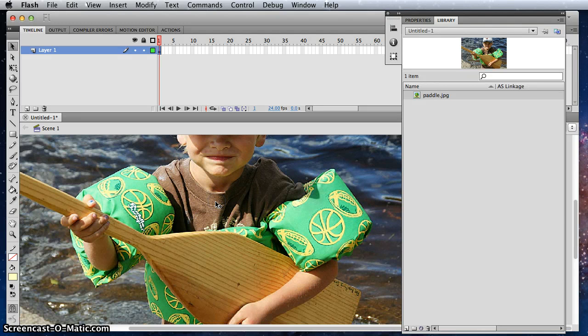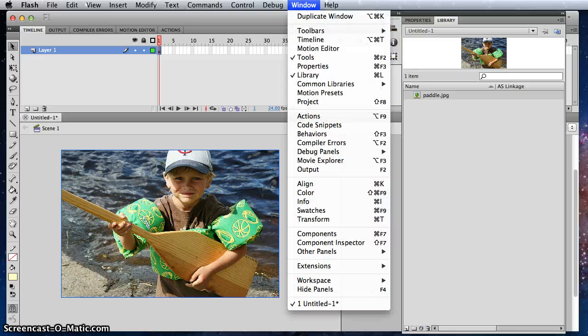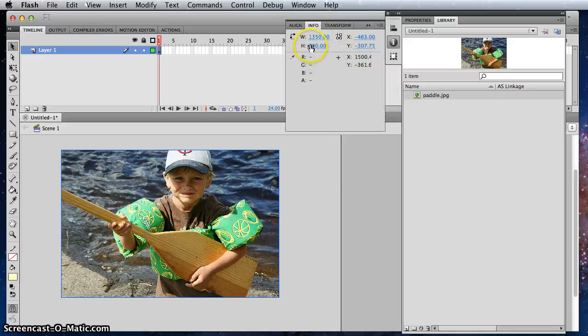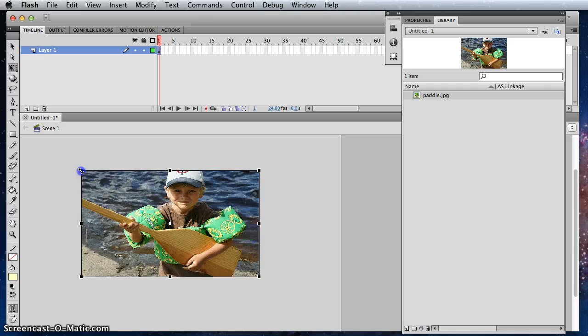What I'm going to do is click on this thing and zoom out. You'll see that it has a blue bounding box. If I go to Window, Info, and this might be different in CC, what we can see up here is a width and height of that object. This thing is 1350 by 900. Okay. If I click on it again and use the scale tool, I can scale it down.